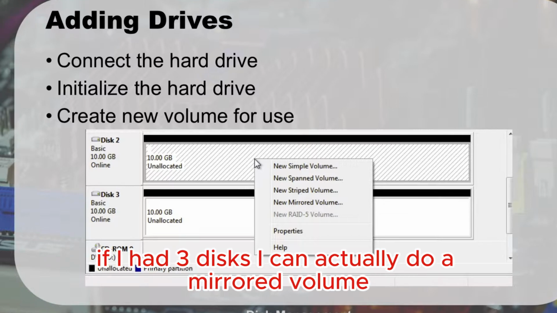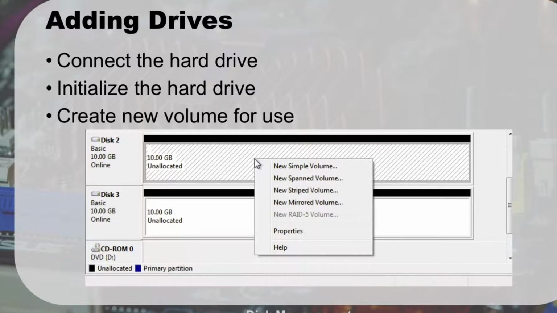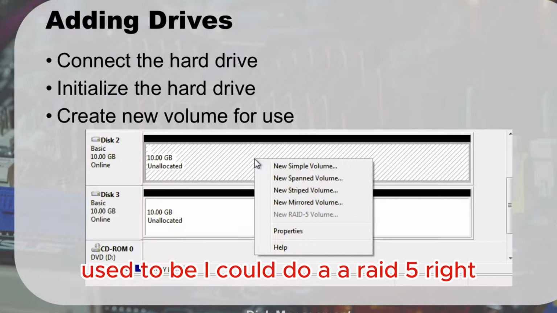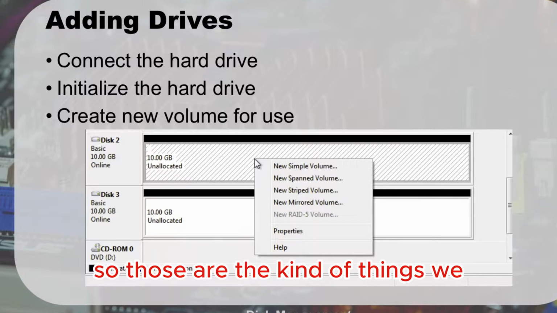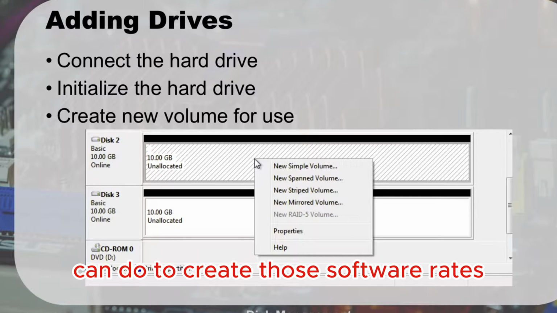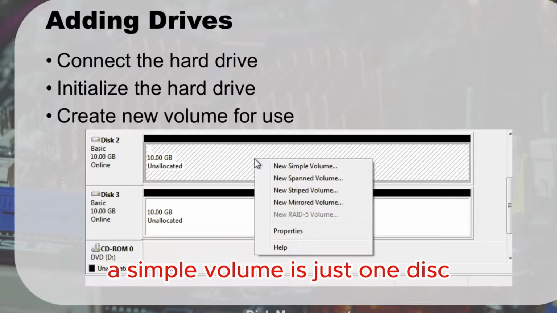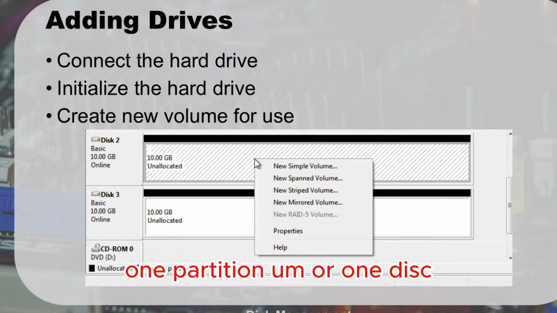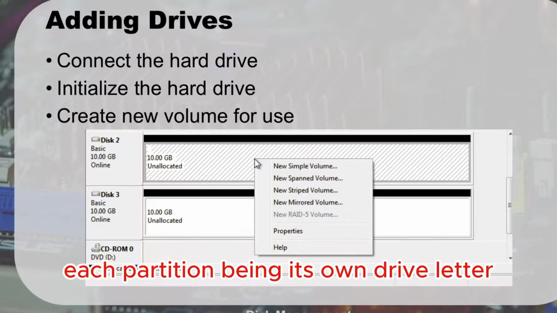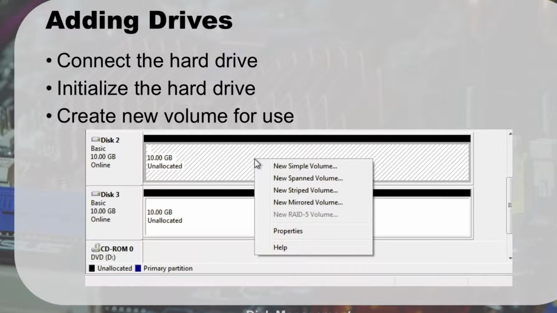If I had 3 disks, I could do a RAID 5, right, with 3 disks. So those are the kind of things we can do to create those software RAIDs: span, stripe, mirrored, and RAID 5. A simple volume is just one disk, one partition. Or one disk with multiple partitions, each partition being its own drive letter.